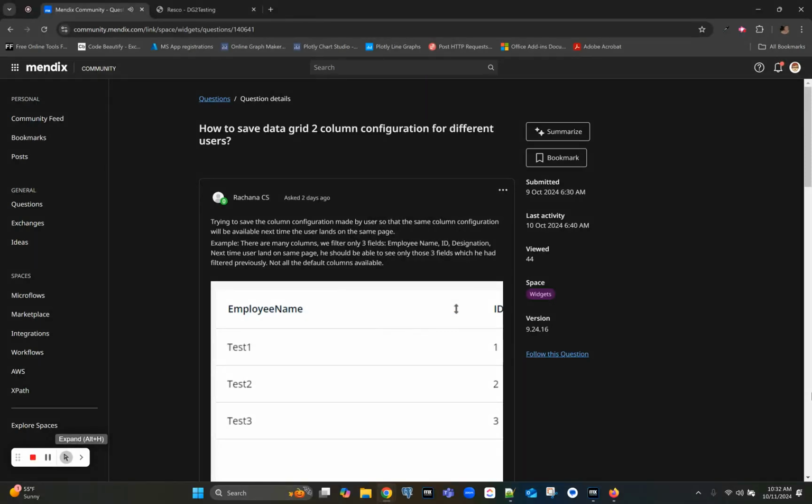I made this video after looking at the forum question that you see on the screen right now. This video walks through not only how to save personalized configuration information for DataGrid 2, but also how to manipulate that and change the display of DataGrid 2 with a microflow if you choose to do that.